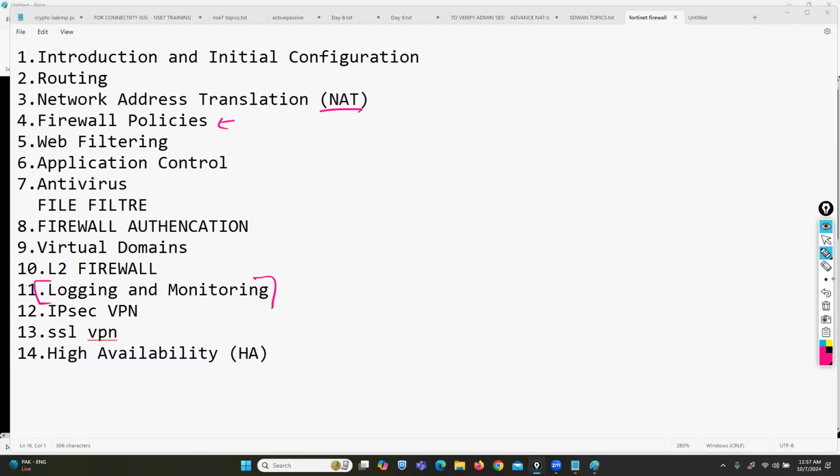And to store our logs, we have two options. You can store your logs in a local database. This is the first option. You can store all your logs in the FortiGate firewall local storage. Local storage.